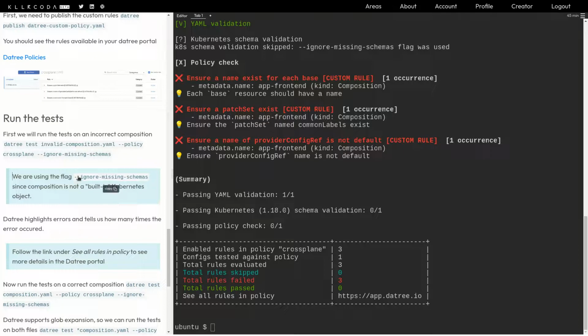Right, so we'll also use this flag, ignore missing schemas, and since our composition is not a built-in Kubernetes object, there are no publicly available schemas that you can validate against. But as I mentioned before, the schemas are automatically validated because we have XRD in the background. So we wouldn't be able to actually compile, quote-unquote, a composition into the cluster. But it's also possible to export the XRD and import it into Datree, so we can have this validating step against schema as well.